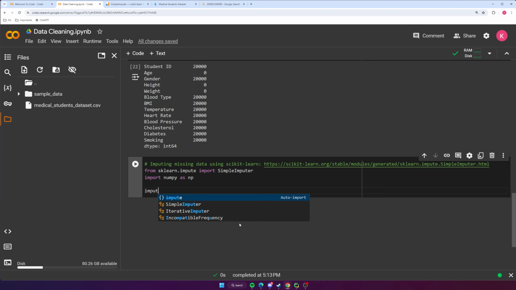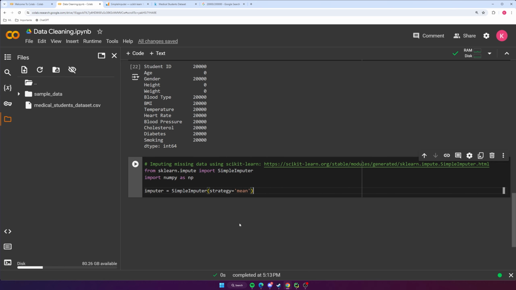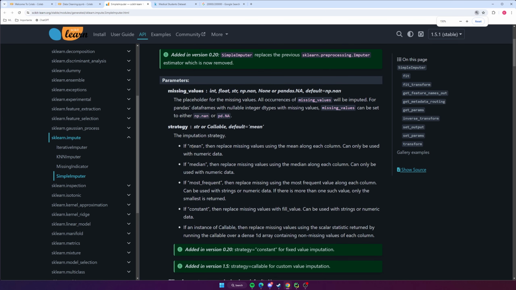Before we do that, we're going to need an imputer. So we're going to make a new instance of imputer: imputer equals SimpleImputer. We're going to tell it the strategy. So the strategy is going to be the mean strategy. You can see all the strategies on their documentation. So if mean, then replace the missing values using the mean along each column.